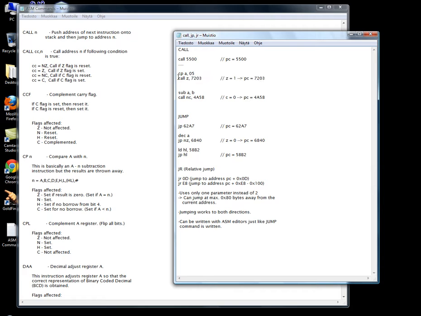So, in this case, we call a routine from ROM address, which is ROM bank program counter. We call data from this ROM address if zero flag has the value of 1, so it is set. And that way program counter is changed into 7203.